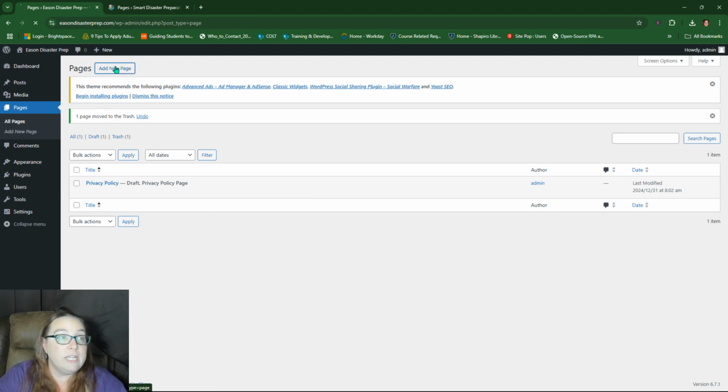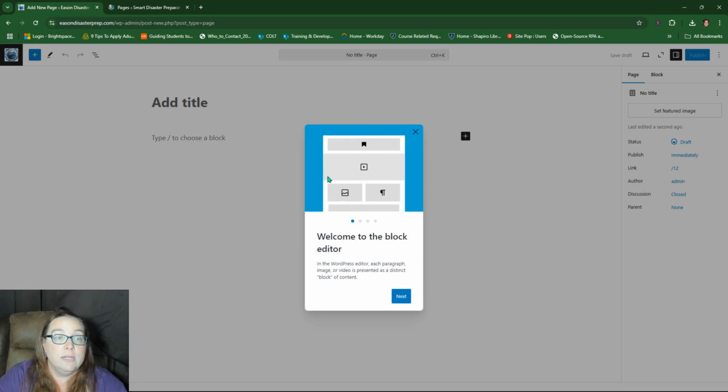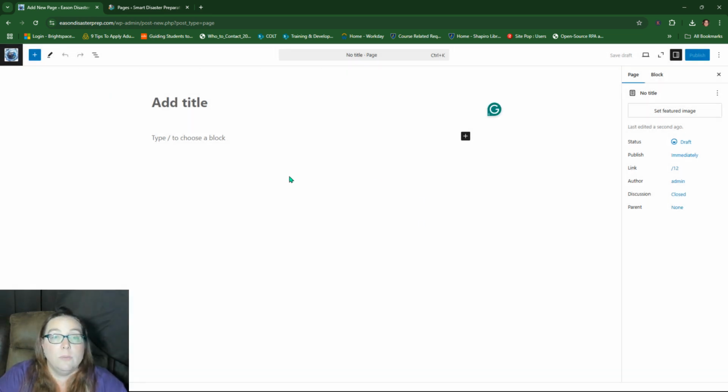But if I want to add a new page, I just say add new page. And this is the block editor, which I'm not going to be using, but I'm going to use a different plugin to help me with, actually, I think I will use this one. 1, 2, 3, 4, 5, 6, 7, 8. Okay, I have this on here twice. So there's only supposed to be 7. Anyway, so there, you can change this if you want like the old style.